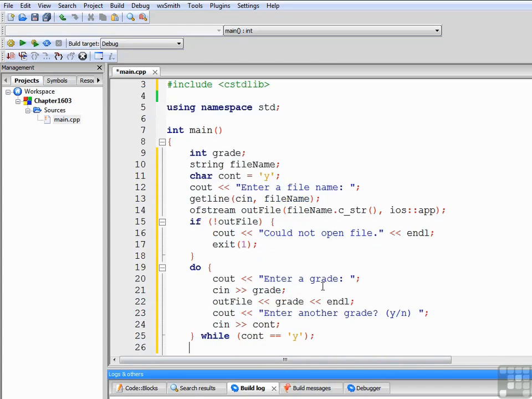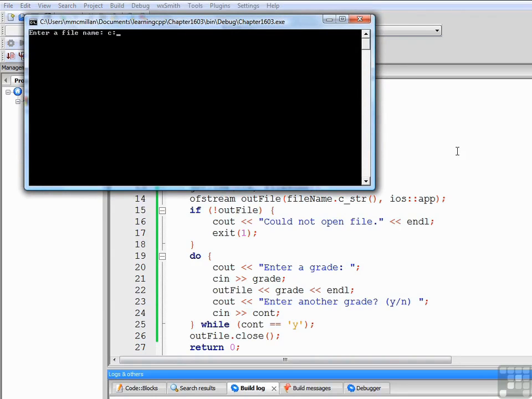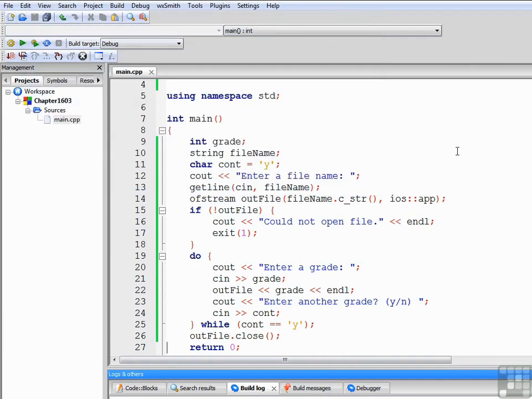Either way works fine. And then our last step is to close the file. So we close the file with a close, and let's build and run and see what we get. So we enter a file name, c:\data\grades.txt. It's ready to enter a grade, so let's enter some grades. 95, enter another grade, yes, enter a grade. 85, enter another grade, yes. 75, enter another grade, no, and our program stops like we expect.